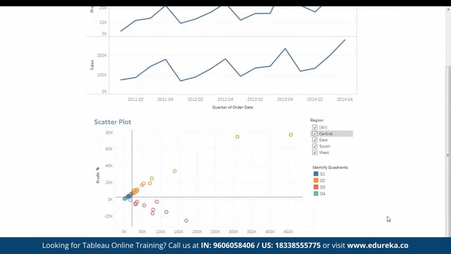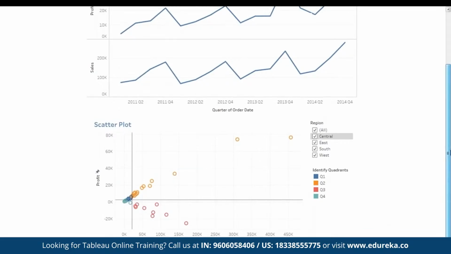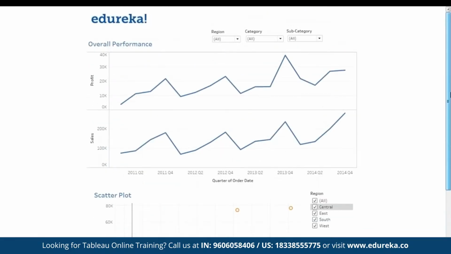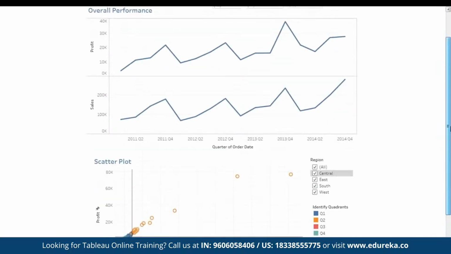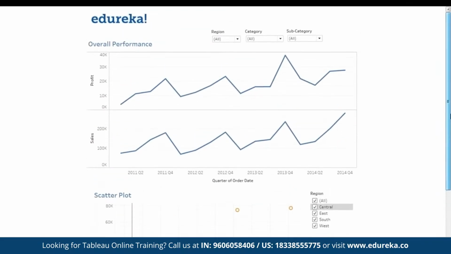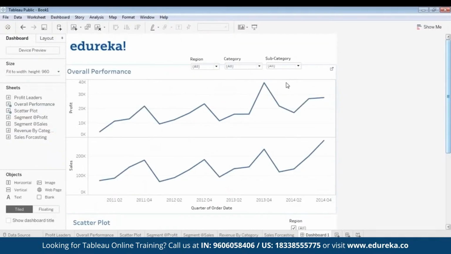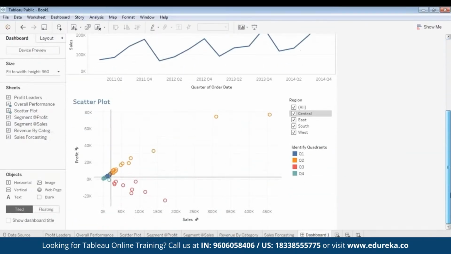Okay, let me keep it this way. So this is my first dashboard, right? Where I have shown overall performance and scatter plot. Now I want to make another dashboard. So I'm creating two dashboards, guys, because if I'm adding all the sheets over here, it won't make any sense because it will be very complicated for the person to see and understand the insights, right?